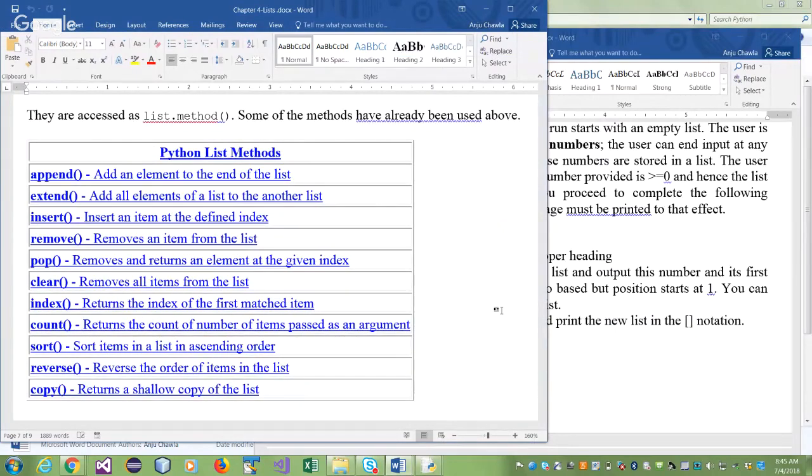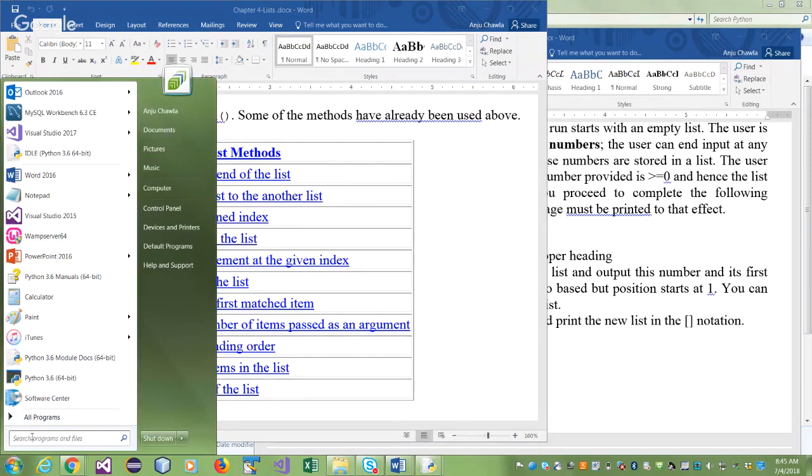Append will not work, extend will not work, insert will not work, remove doesn't make sense, pop doesn't make sense, clear doesn't work. Index makes sense. It says index returns the index of the first matched item. Count doesn't make sense, sort and reverse we did don't make sense, copy is not making sense. So index is the only method that is making sense. So there is a method.